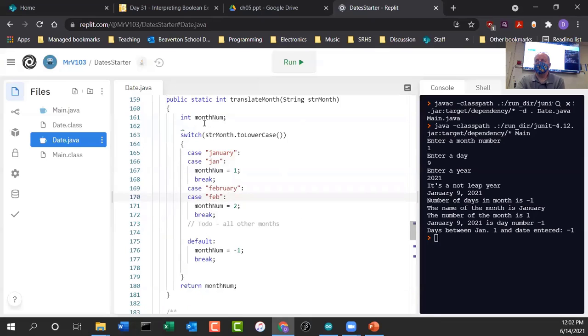So what you have to do with this method is you have to fill in the rest of the month. What's the abbreviation for May? Anybody know what the abbreviation for May is? Trick question. May is the only month that doesn't have an abbreviation, so you just have to put one. What's the shortened form of May?